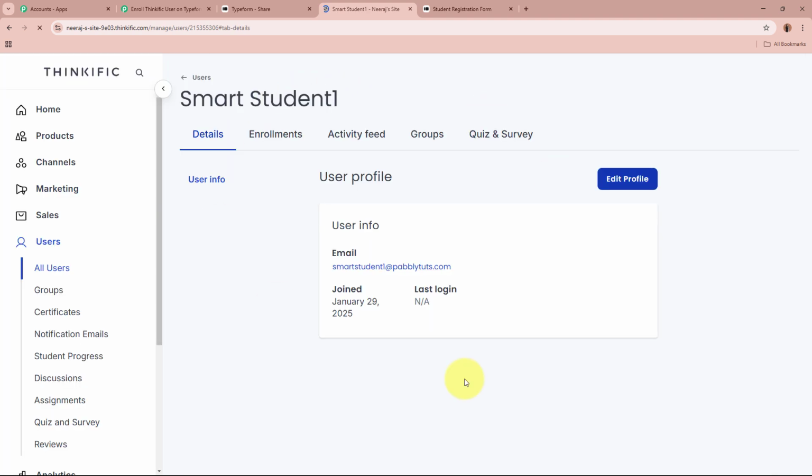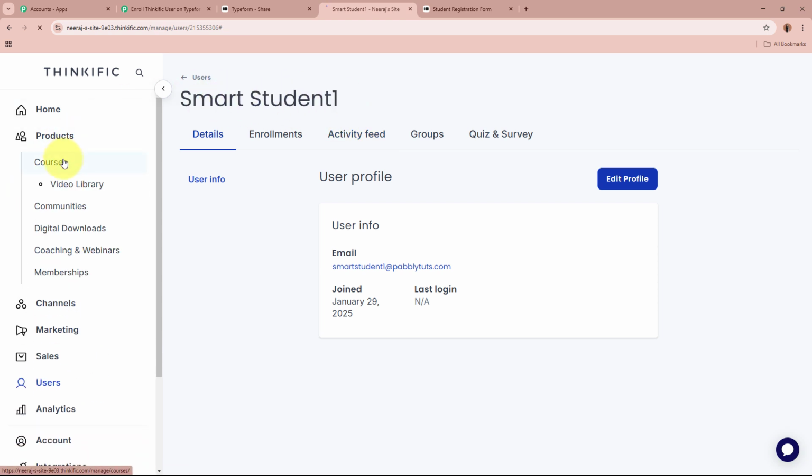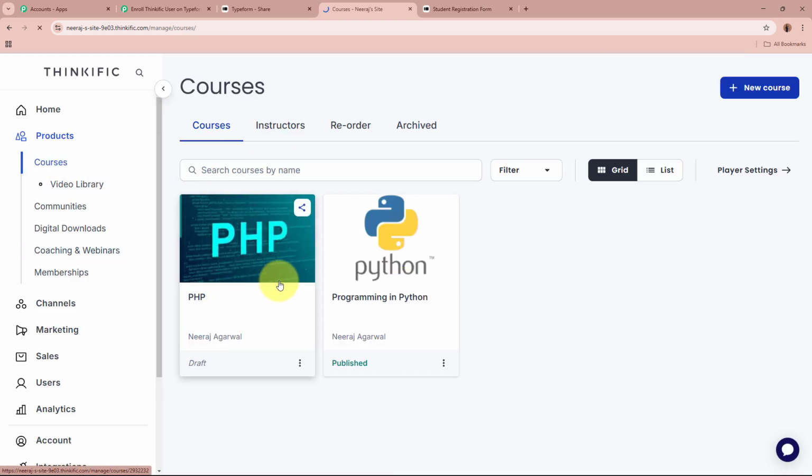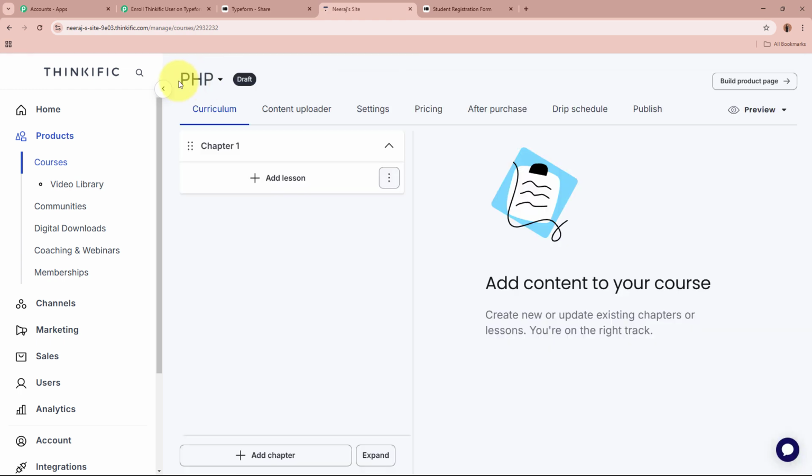Okay. As now over here the user is created, I want to enroll this user in the course that I've created. I'm going to open the courses that I've created in my Thinkific account. I want to enroll the student in this course in the name of PHP right here.